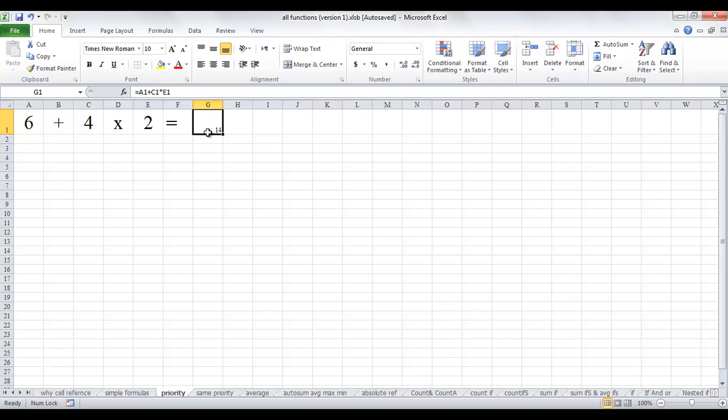14. And if we check it ourselves, we find that Excel does multiplication first by multiplying 4 times 2 equals 8, then adds 6 to 8. This will finally give us the result 14.